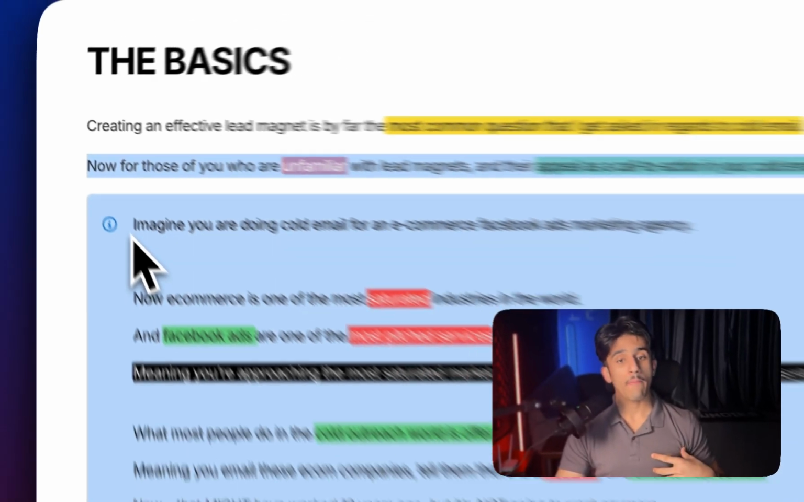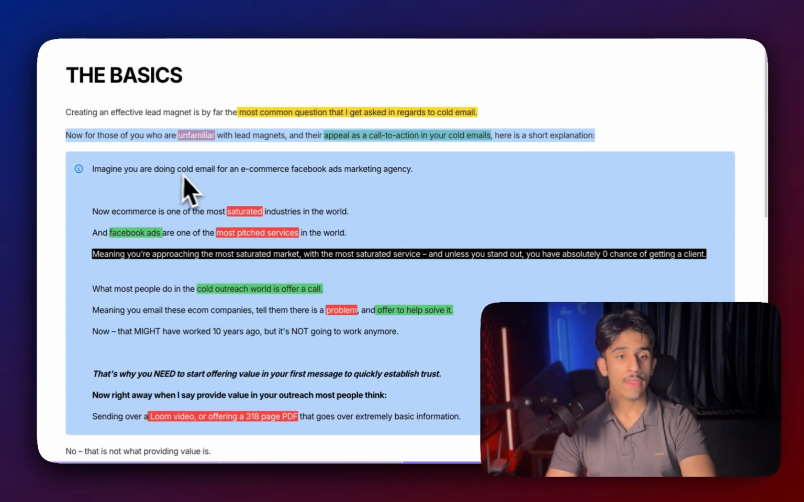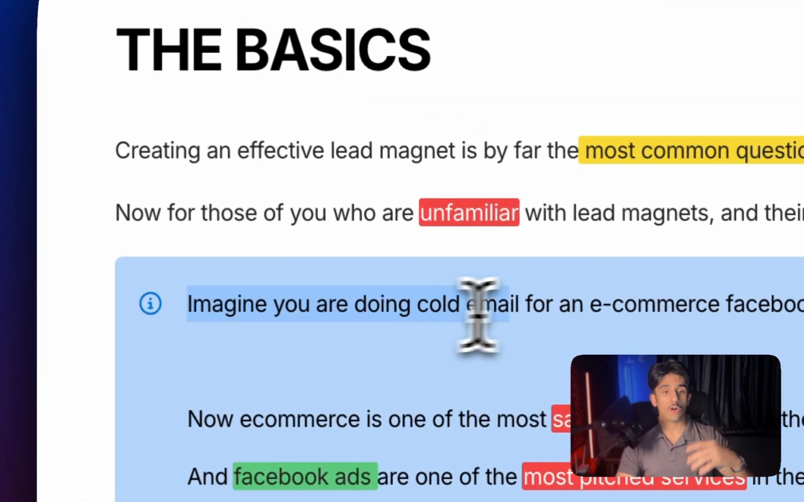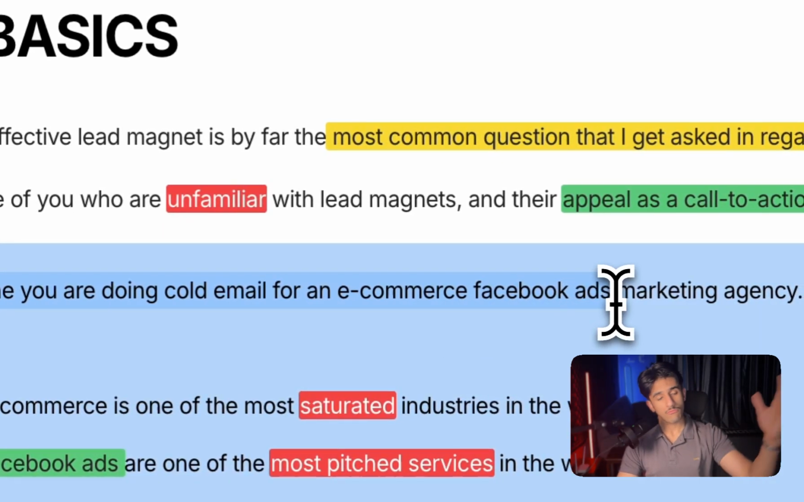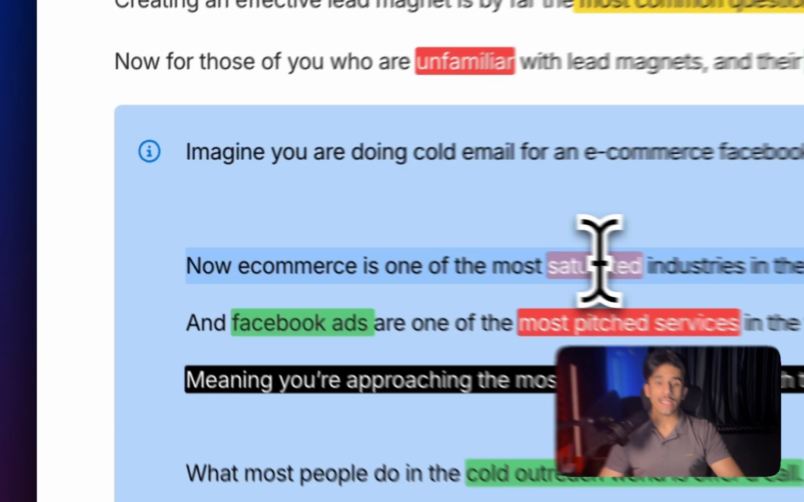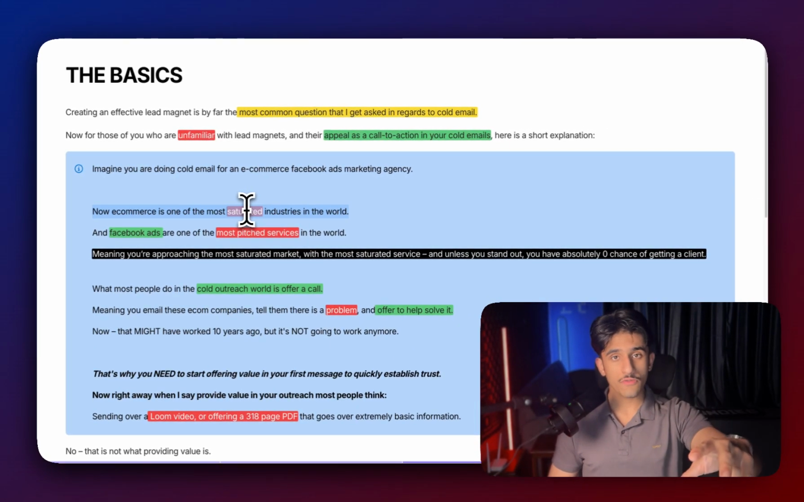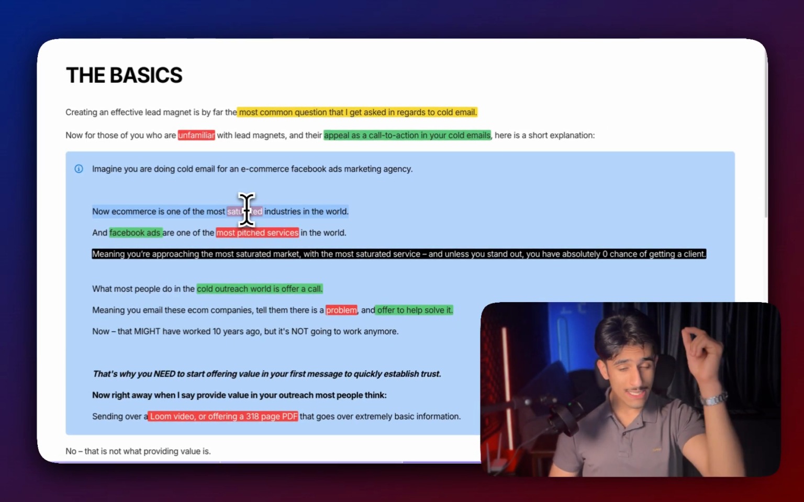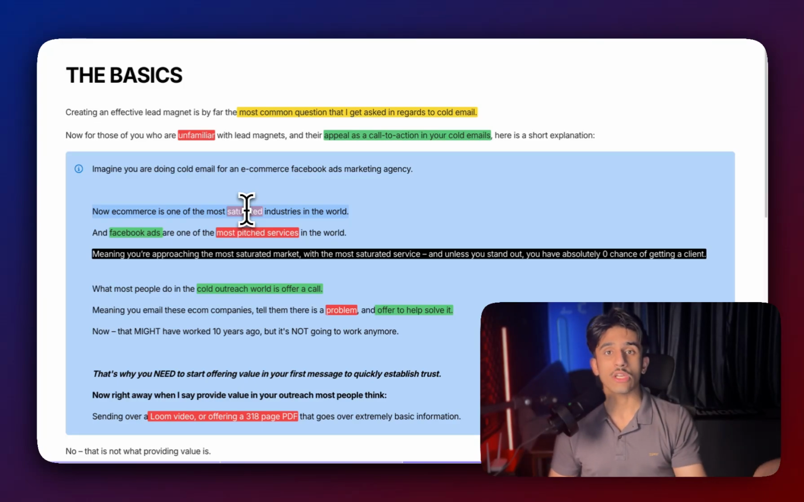So first of all, we're going to imagine a quick scenario, right? Imagine you're doing a cold email for an e-commerce Facebook ads marketing agency, right? Now, e-commerce is probably one of the most saturated industries in the world. Whether you're watching this video or not, I can simply bet that you have previously done e-commerce, probably drop shipping, or somewhere about private label and white label, somewhere about that.